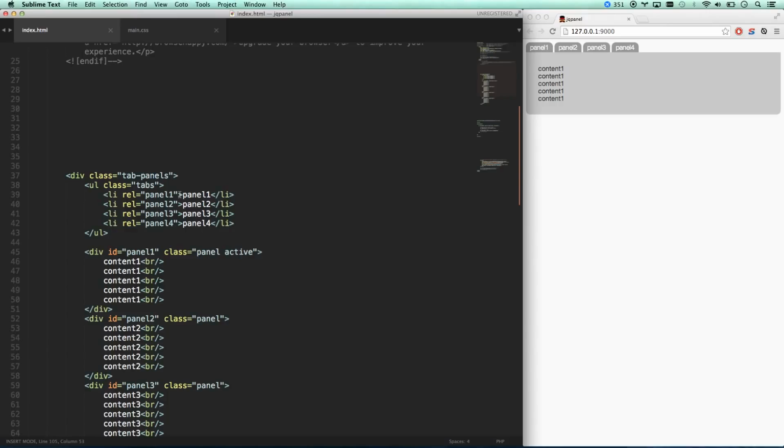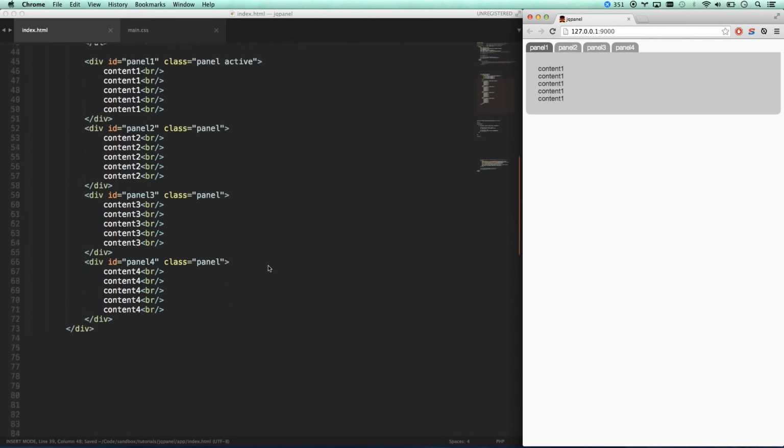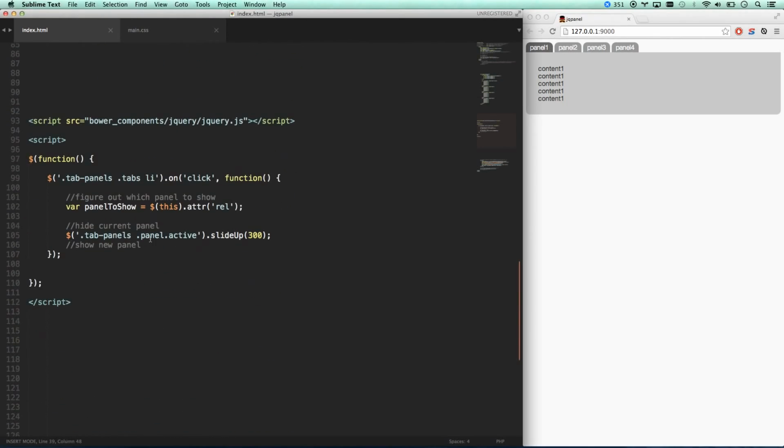And I accidentally removed my class equals active from my first one. There you go. We want to make sure we start off on panel 1. So that first one is done. Great. Now I need to show the new panel, but I only want to show it after this one's done sliding up, so I can add a function.